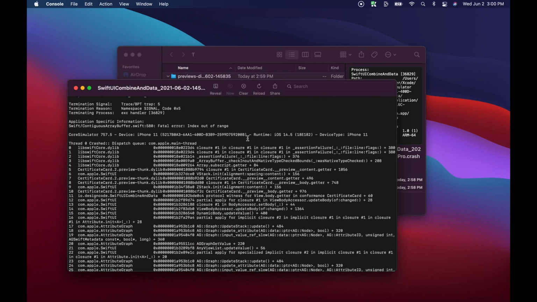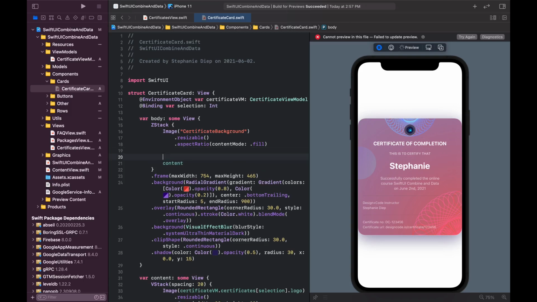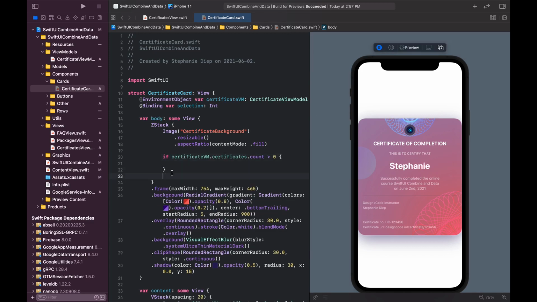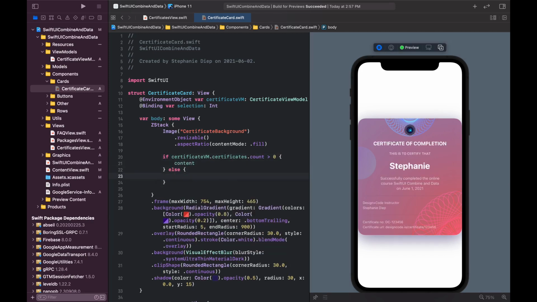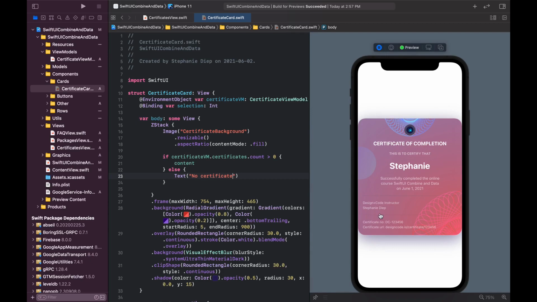If you scroll down a bit, you can see the error that you ran into. So in our case, in here, it says fatal error, index out of range. So the preview crashed because our array was empty. Back in Xcode and in the certificate card, we can fix this error by wrapping our content variable in an if-else statement. So we'll do if certificate vm.certificates.count. If it's higher than 0, then we will show the content. Else, we can show a text that says no certificate. If we pause the preview, you can see that the no certificate text will be displayed. But if we click on play, it will fetch the data from Firestore and we will be able to see our data.